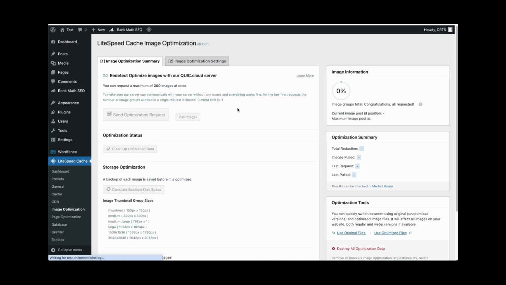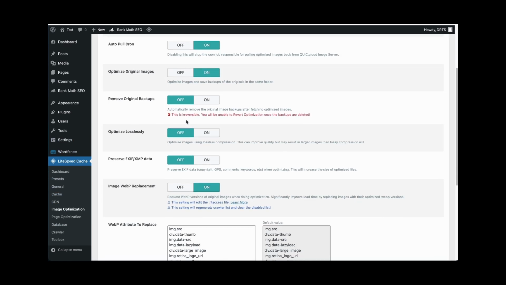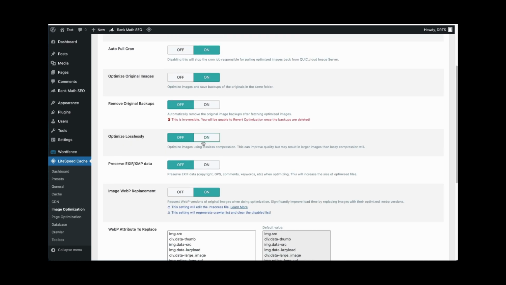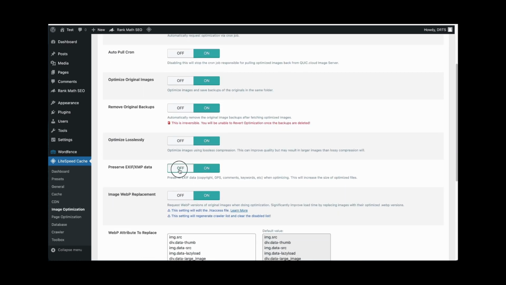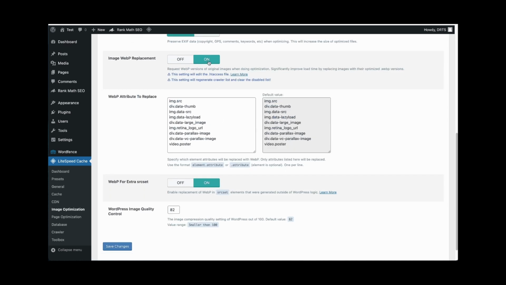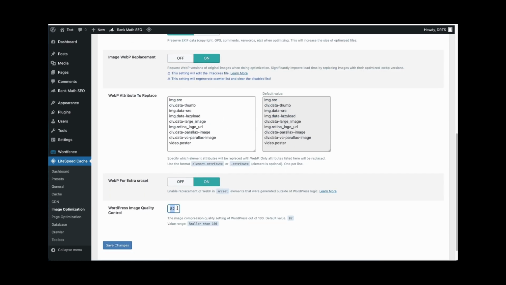Let's go on to the images. Images, very important. You can have so many custom settings to optimize your images and make them look even better for your users and your website to load much faster than what it loads currently.